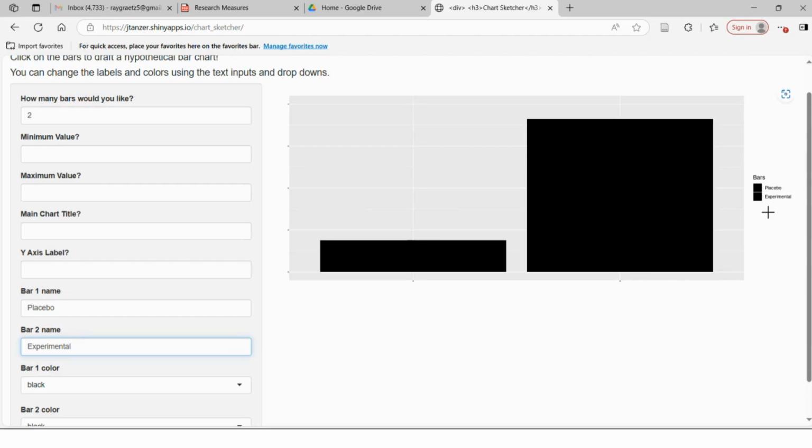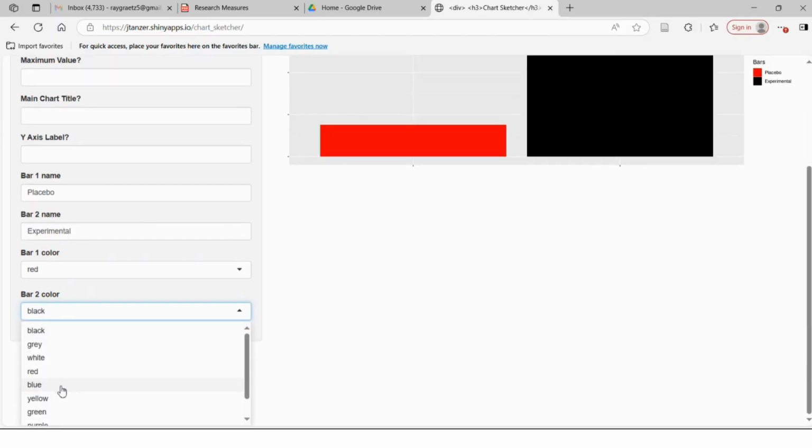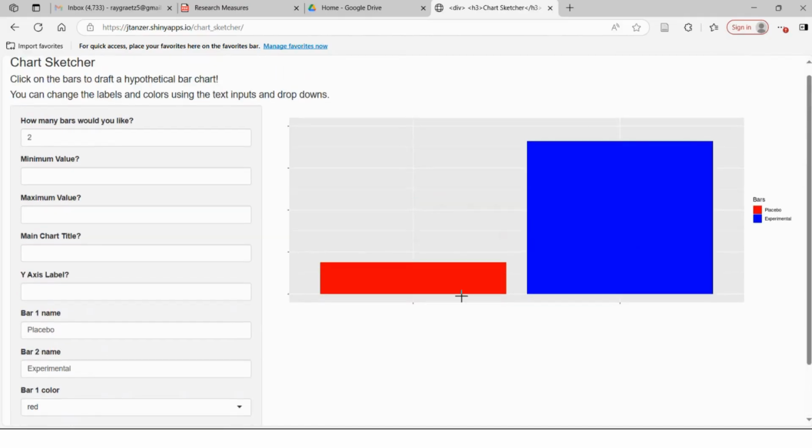Notice that these bars are both black, and the squares next to the words placebo and experimental are also both black. Maybe we want to give some color. Bar 1 color is one of the inputs down on the left side here, currently set to black. So let's make it red. And then we'll have bar 2 color right below that, currently set to black. Let's scroll down a little, and maybe we can select blue. There's all kinds of different colors you could choose here. That's the whole point: let's make a chart easy and intuitive.